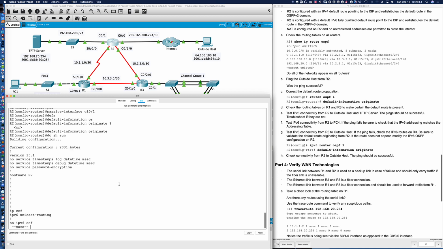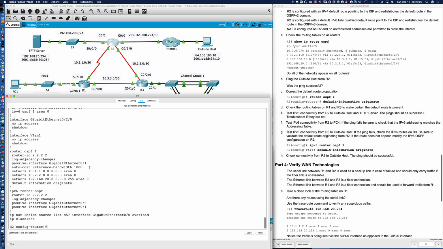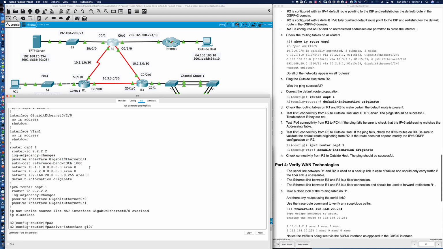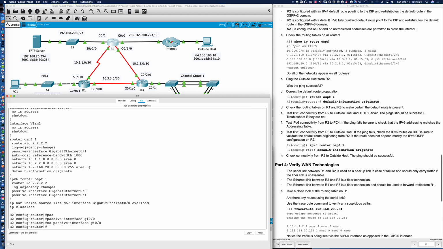Now let's go ahead and say do show run and take a look at the configuration as it stands right now. There's our default information originate, and there's my passive interface gigabit Ethernet 0/1. Now I am tempted to apply the passive interface command on gig 0/0 just to see if it results in points. So passive interface gigabit Ethernet 0/0. Let's see, we've got 68%. Yeah, I didn't think we would get points for that, but I'm just checking. A little skeptical here with Packet Tracer sometimes. So we'll take that command off.